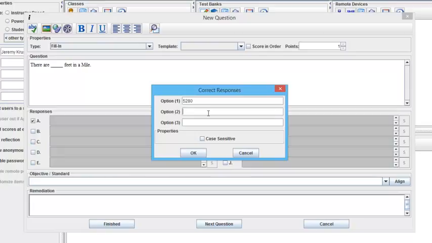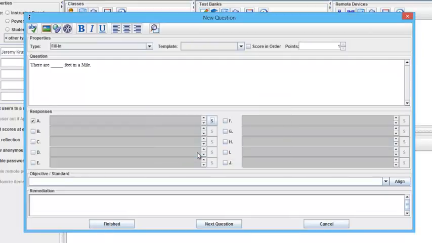In this example, if the student responds 5,280.0, this would be an incorrect response. Click OK to save. If you have further questions, click Next Question, or if you are finished, click Finished.